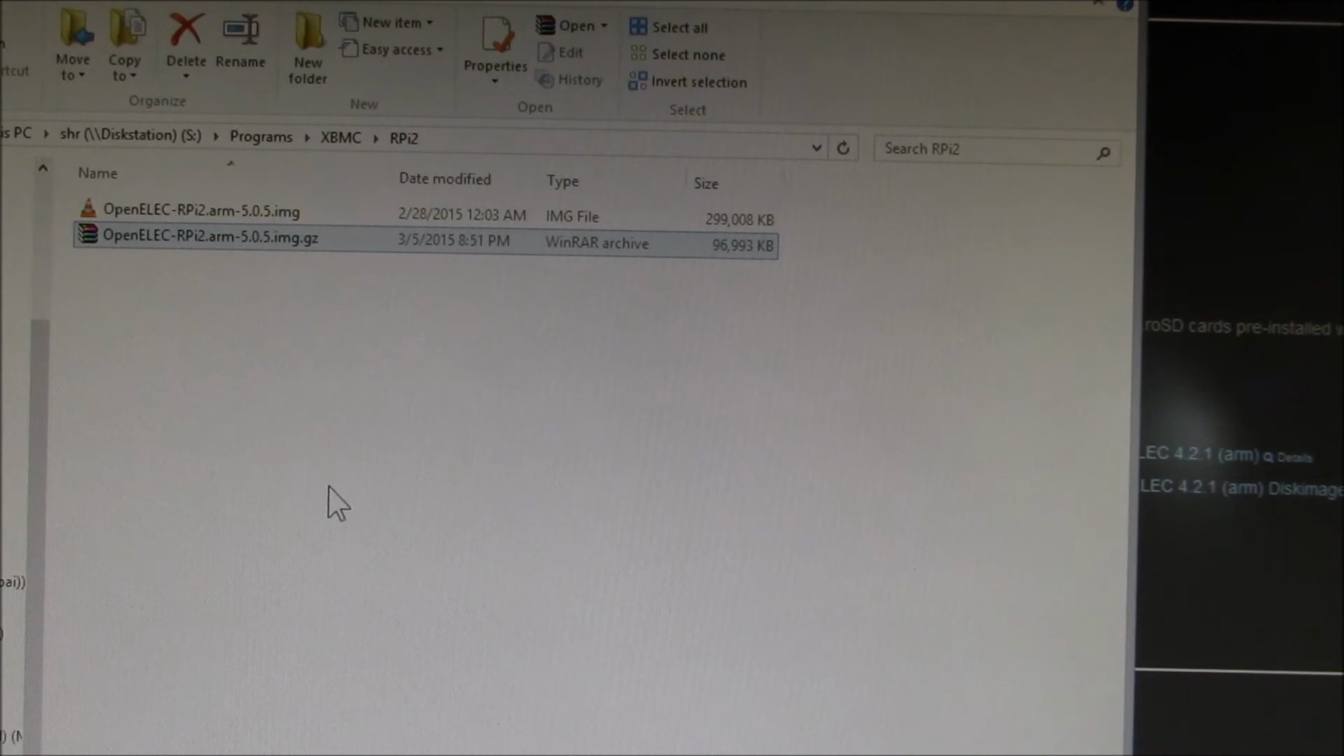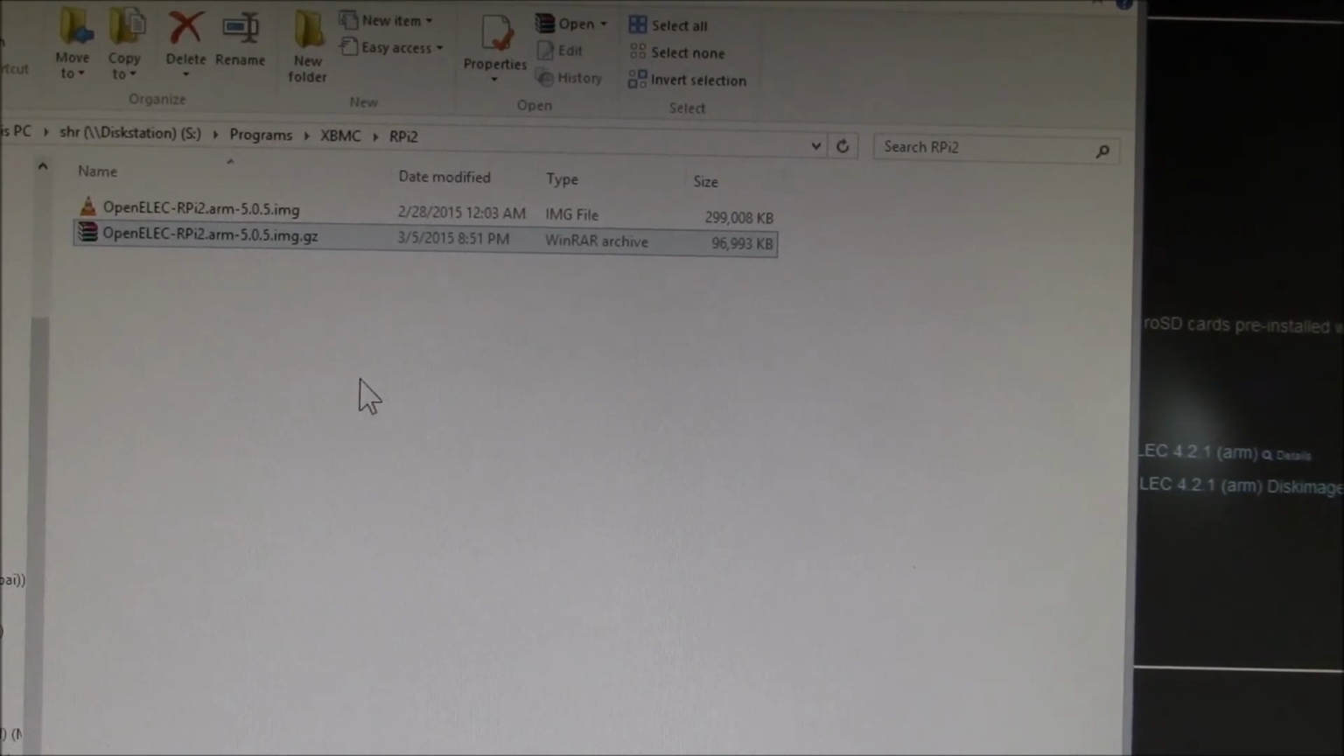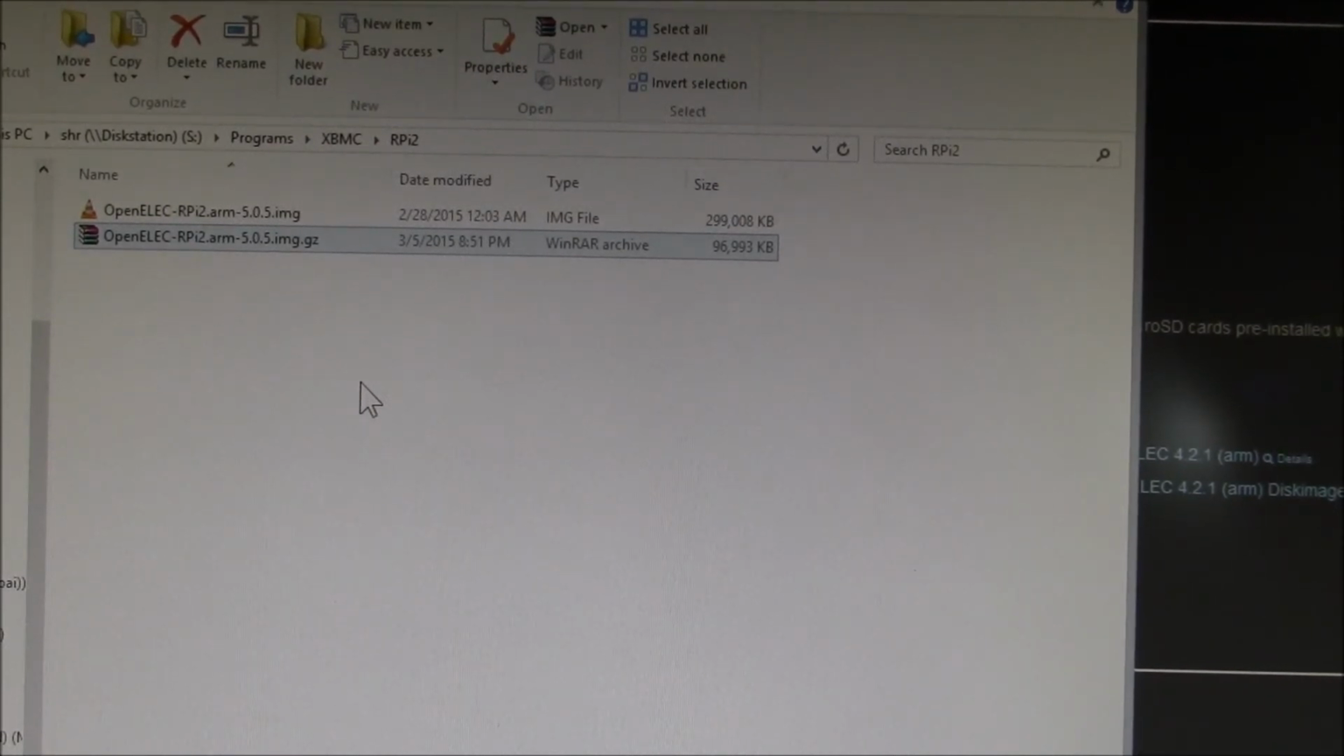Now, if you're running RasBMC, their version of Kodi comes with a self-extracting and self-installing executable file. So you just run the setup program and it does all of the previous steps I showed you. It formats the card, copies the image over, and does everything for you in one step. With OpenELEC, you've got to format the card and then copy the image as two separate steps. So that's one of the differences between the two.